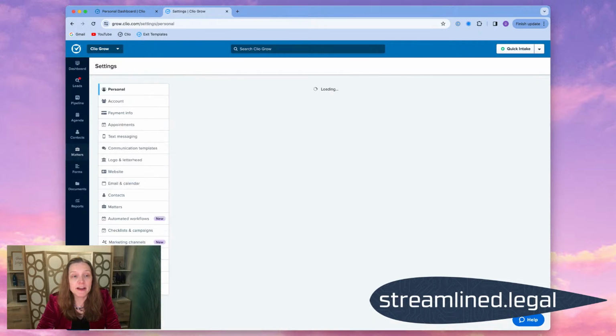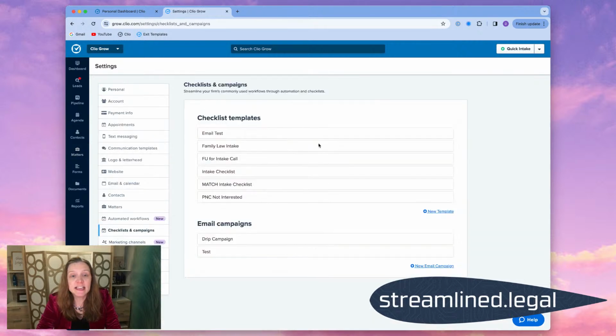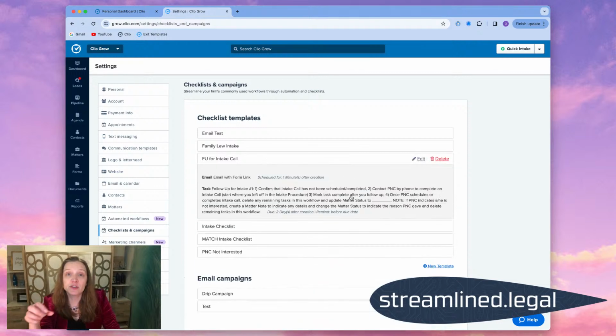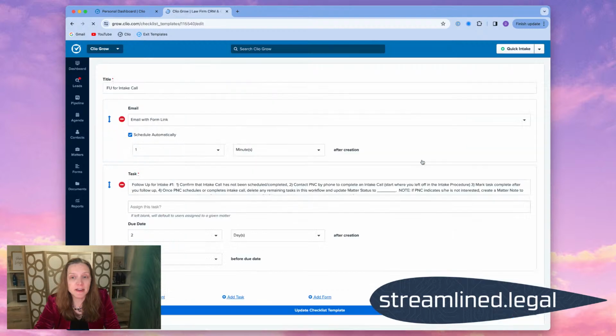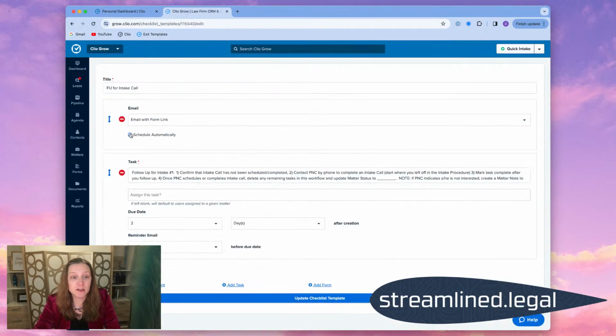So for example, if I go back to my checklist, let's say this is an email that I actually want to not just go to my client, because by the way, these automated emails will go to the primary contact on the matter only, right? But let's say I want this email to actually go to the primary contact and a second contact on the matter. Let's say I have a spouse or something like that. Then what I'll want to do instead of automatically scheduling that email is I'll want to come in here to my checklist, and I'm not going to schedule it automatically. I'm just going to put it into the matter.